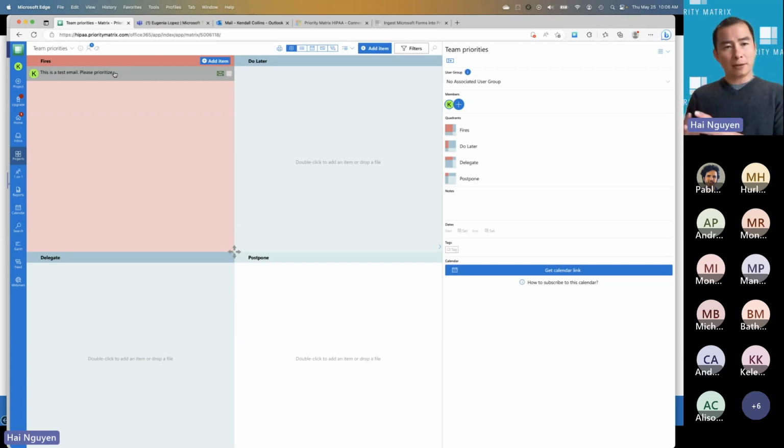So this is where I actually will pause this particular presentation. And the reason is there's a lot more capabilities inside Priority Matrix, but what I wanted to do today is actually show you just what Priority Matrix HIPAA is capable of doing.